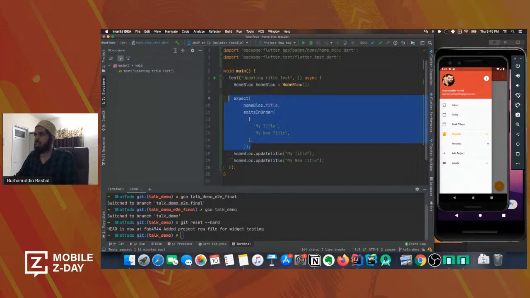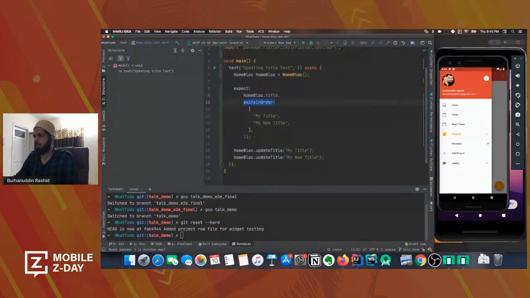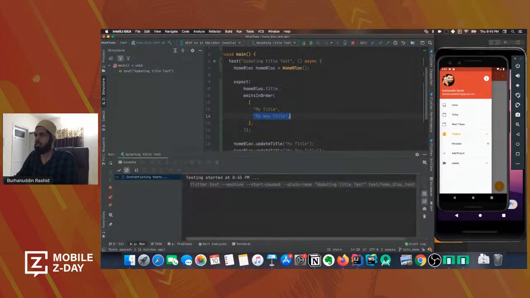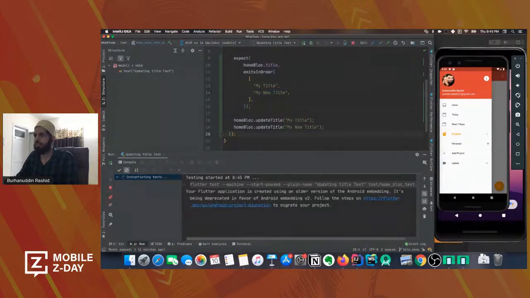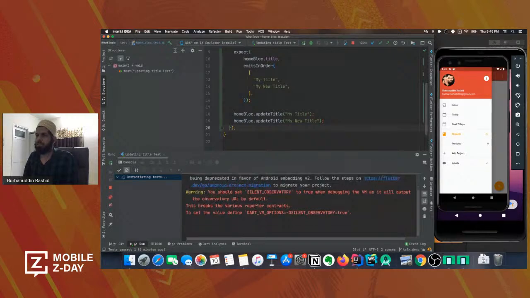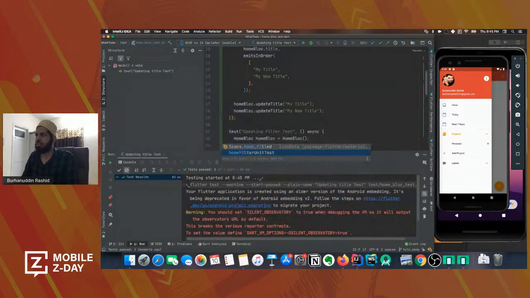So we need to have this expect before that, so that this emitsInOrder waits for the whole test execution to complete, and then it will catch all the items which were pushed to this title and then verify in that order. So if we run this test, this will pass because obviously I have copy pasted. So how can it fail? So it passed.